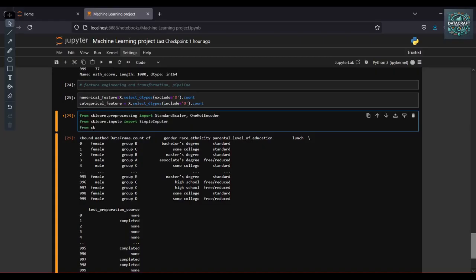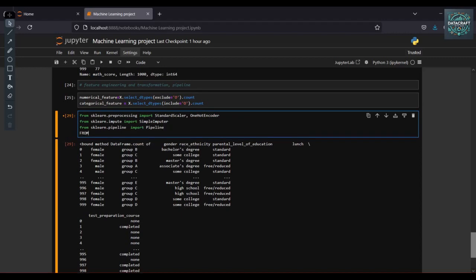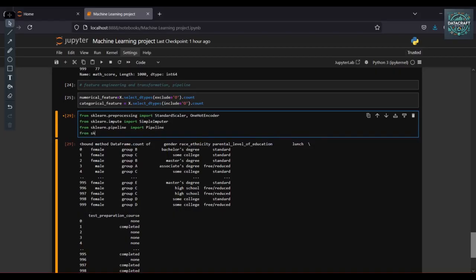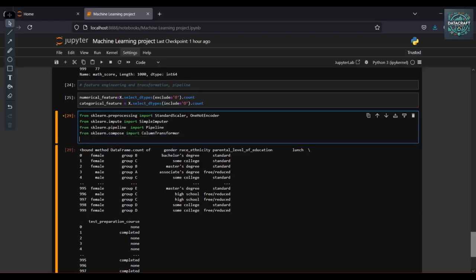From sklearn dot pipeline import Pipeline. From sklearn compose import ColumnTransformer.